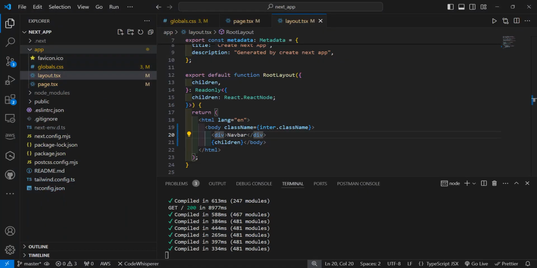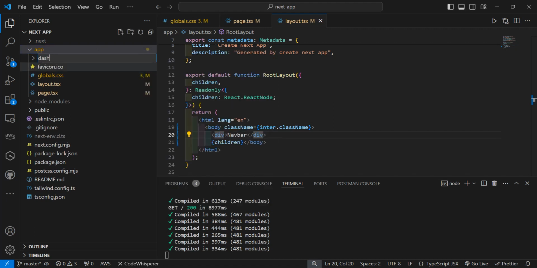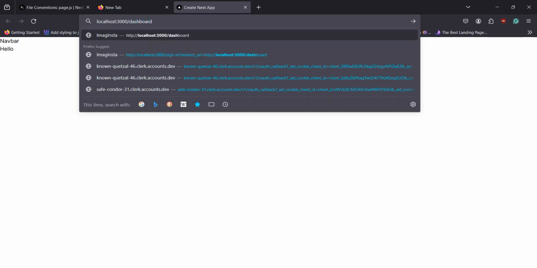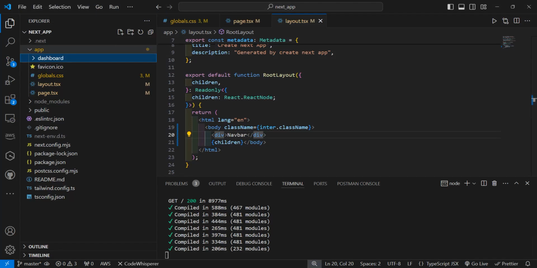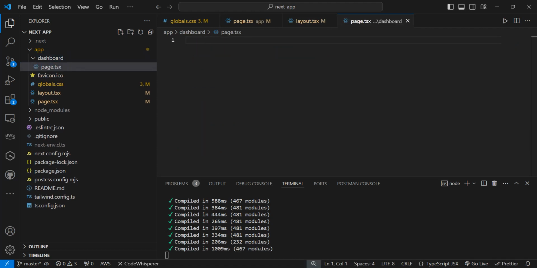Shared means if I go here and create a new folder and call it dashboard, and you want to make it a route, meaning you want to create a URL like /dashboard, then in your app directory, which is the root directory, create a new folder, and within this new folder you need to create a new file page.tsx. If you do not create page.tsx, then it is not going to act like this route.